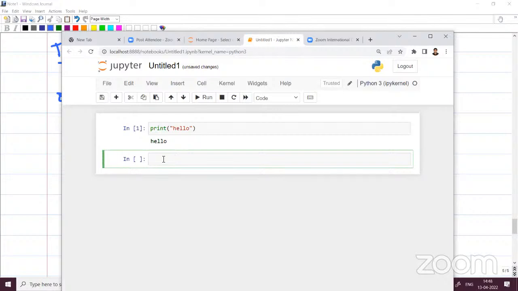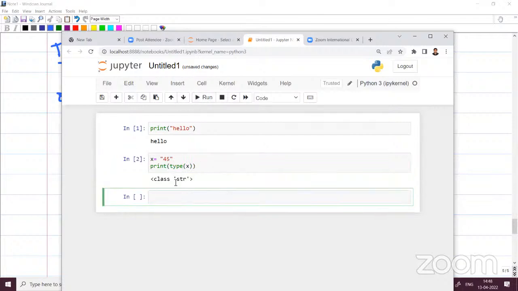Yeah, okay. So I'm taking one variable. Let's say 45 is a string now, so we can observe that. Let's say print type of x. Let's see what the type of x is. We can see that it is a string variable. Now we want to convert this string variable into an integer. So y is equal to int of x. Yeah, let me run this.